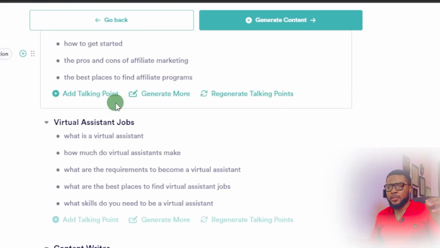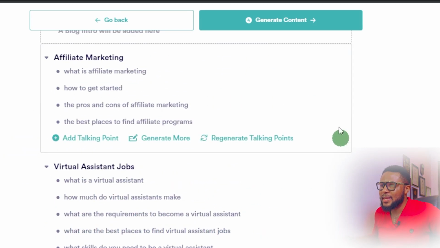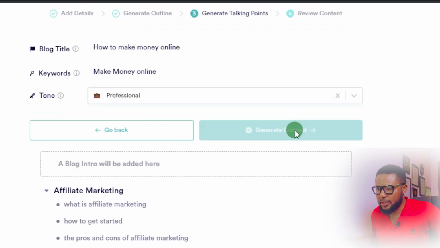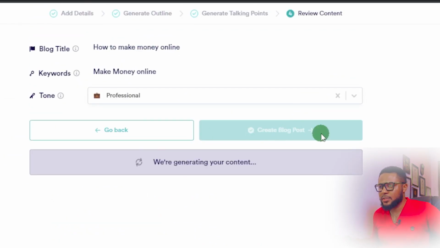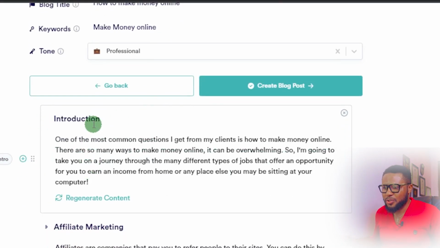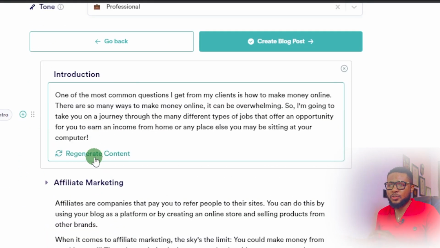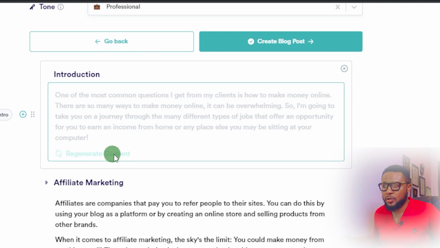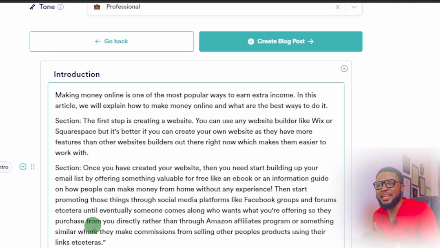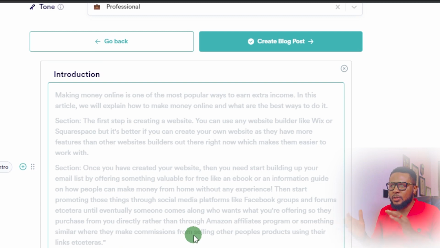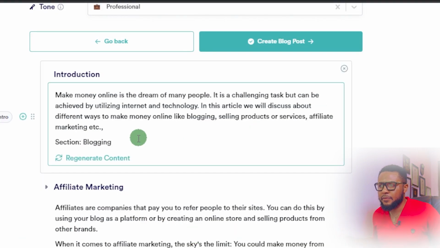So now we have all our talking points. So let's go ahead and generate the content itself. So you click on generate content. So you can see here the introduction. Now, for instance, if you don't like this introduction, you just hit regenerate content. It's going to give you another variation till you get something you want. So this is an even longer introduction, but personally, I don't like long introductions. So I'm going to click on regenerate so that we'll get something shorter, but something very, very captivating.